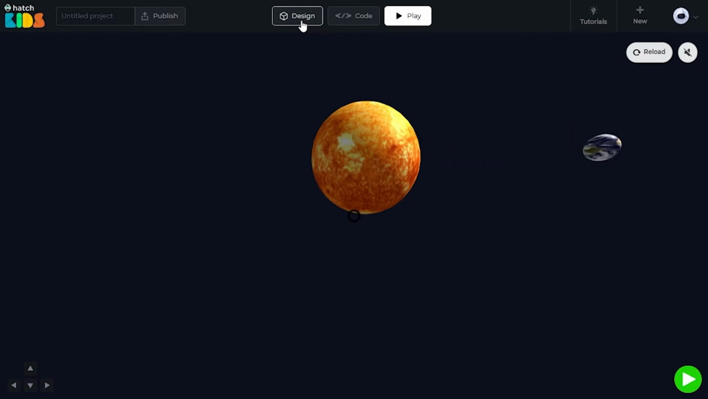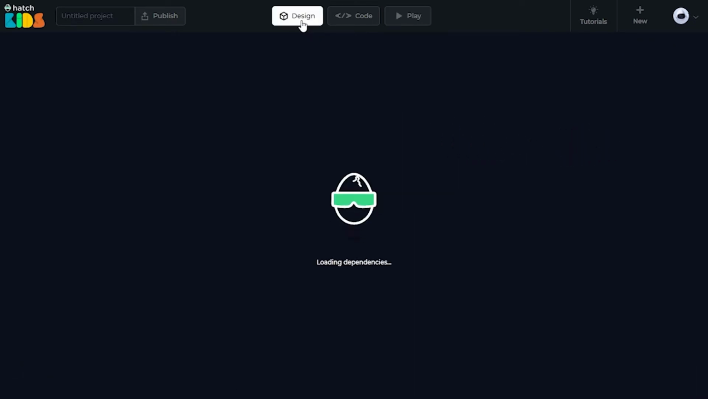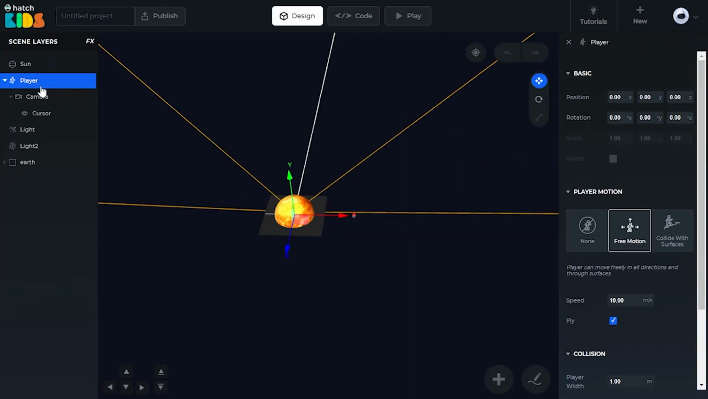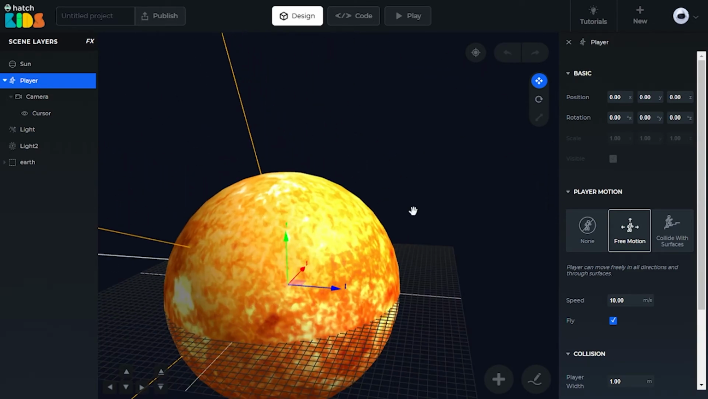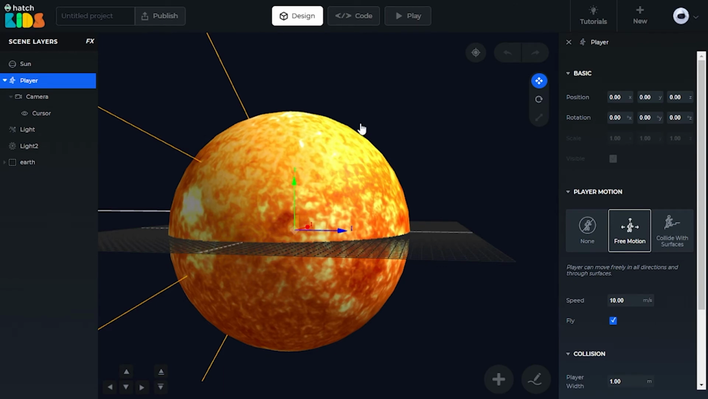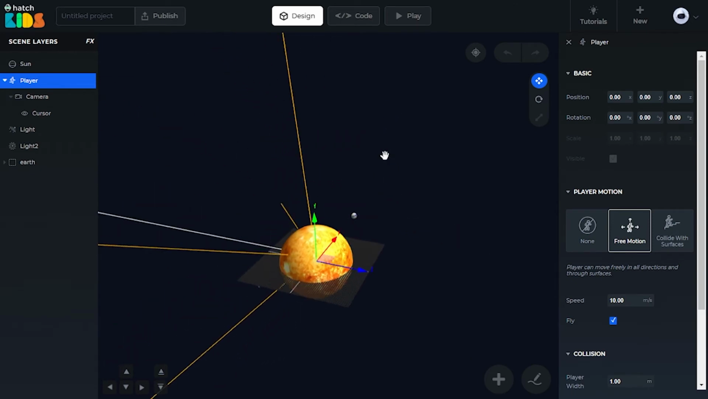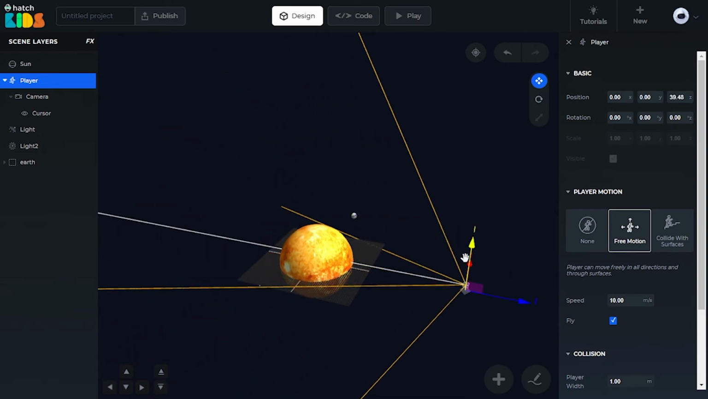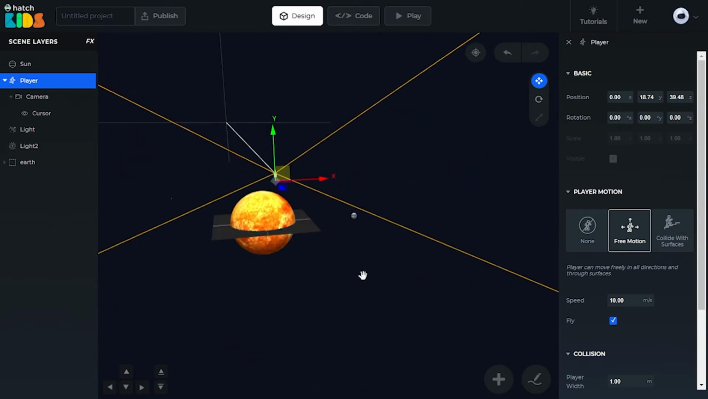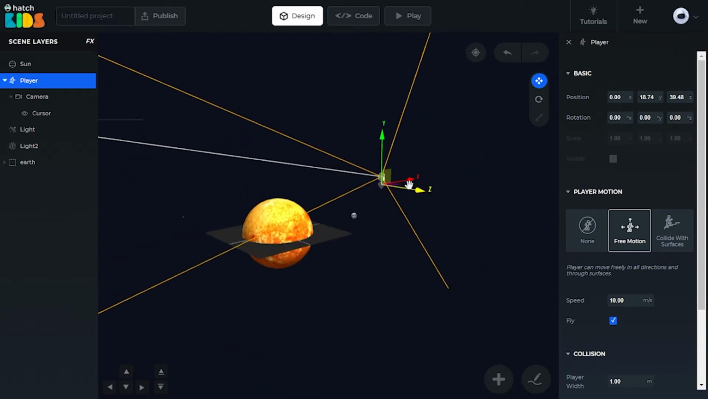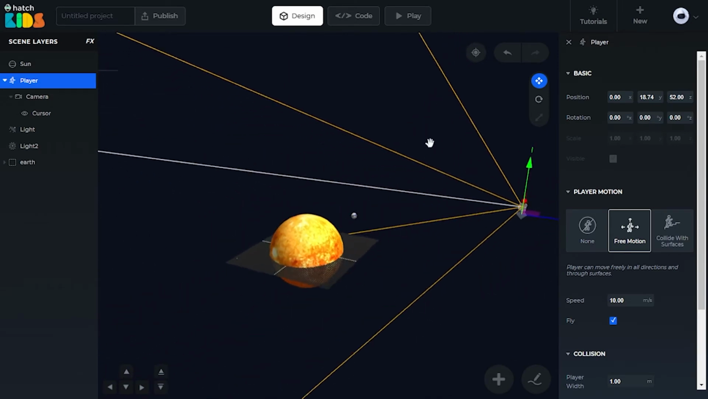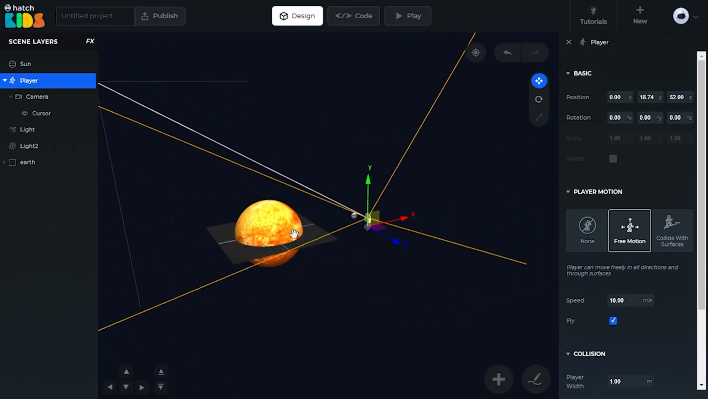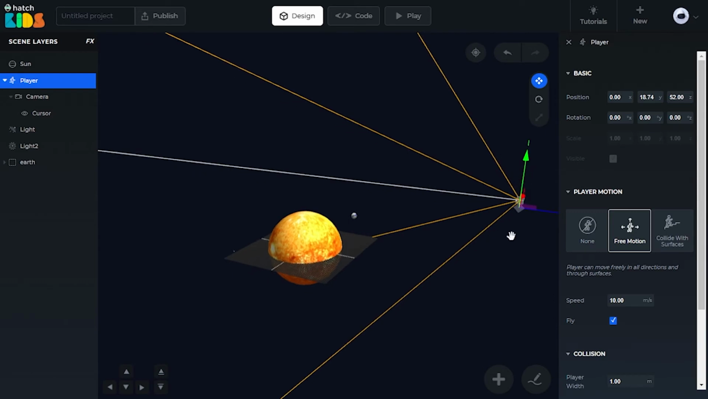So let's go back to the design tab and see what just happened. If you select your player object, so player defines where you are in the game, you will notice that you are inside the sun. Let's not have that. Let's just move our player outside so that we can observe the universe, observe the solar system from a different point, from a slightly higher vantage point. So I have moved the player slightly farther away from the sun and slightly above.